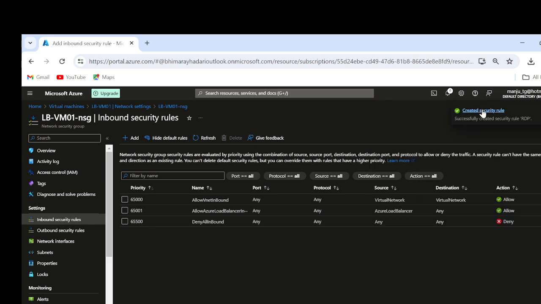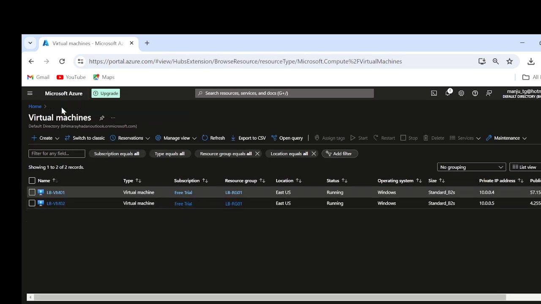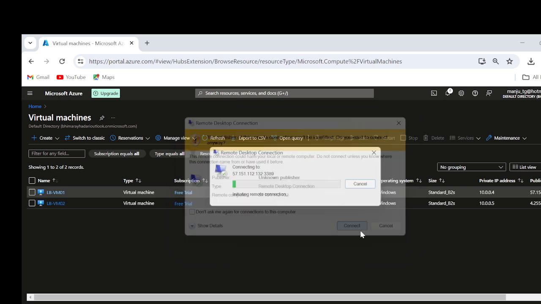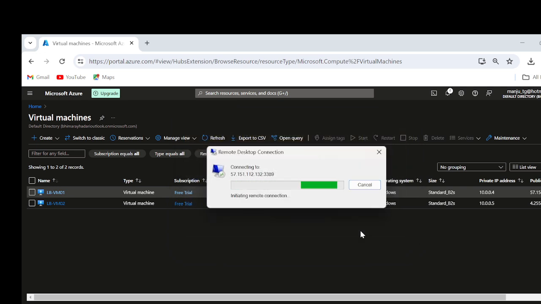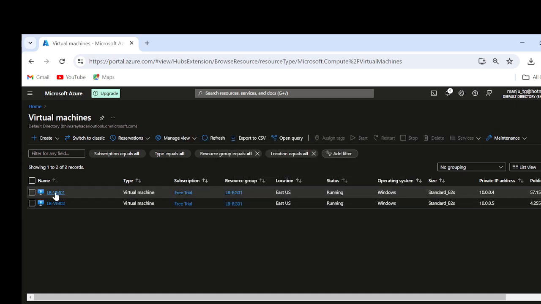Now a new rule is getting created. It got created. You see here, it is allowing the port number 3389, any protocol, source is any, destination is also any. So what I'll do now, if I go to the virtual machine and double click on that RDP file which we have downloaded, you will see it will be connected. Maybe it will take a few seconds to reflect. Let me refresh it again.